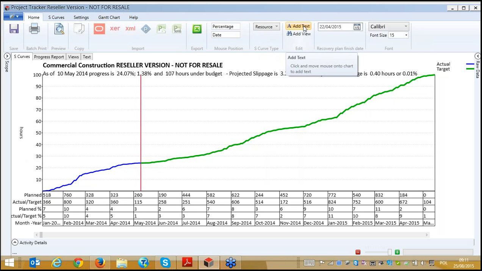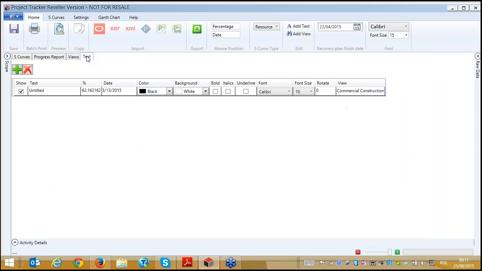Here we have an option for adding text. We just click on this and place it. The text is here, and then we can edit it. You see we have not only the S-curve view, but also progress report views and text. For now I will show you the text.